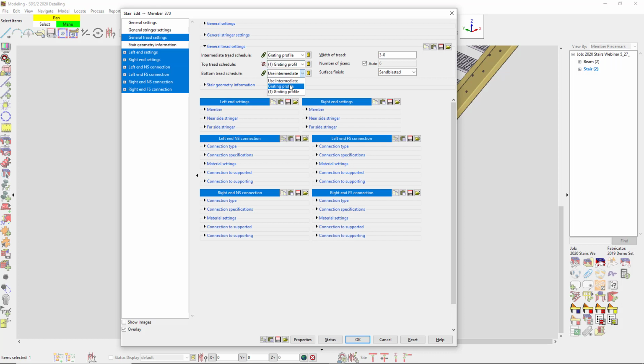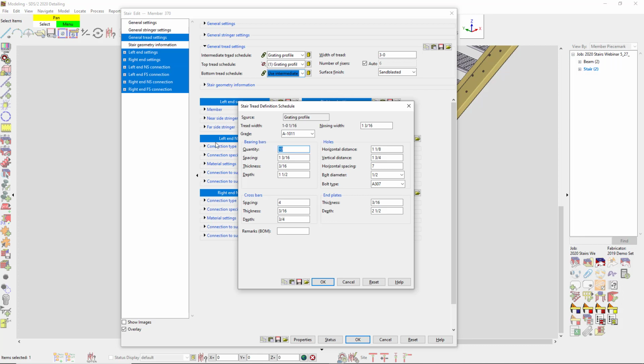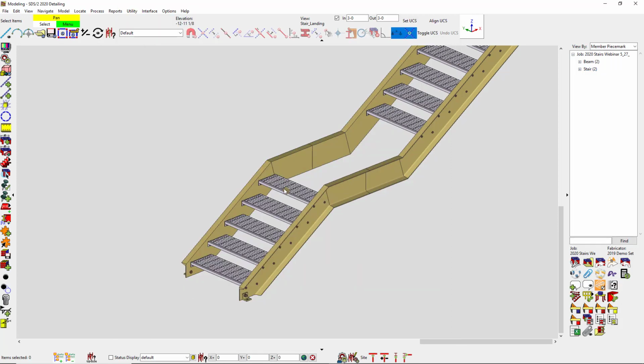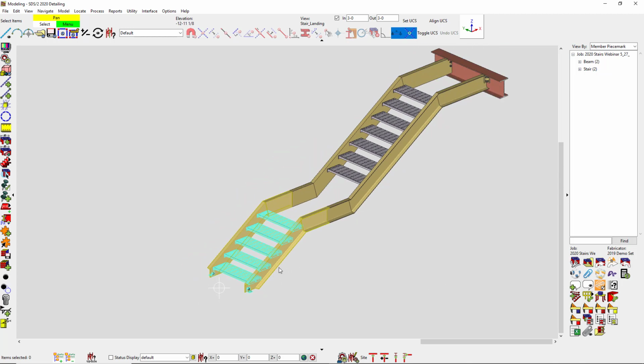So maybe my bottom, I'm just going to come in here and just say, just to show you. So now that's also unlinked. If I did change something in my setup, it would apply to the intermediate ones, but it wouldn't apply to my top or bottom. So now you can see this one's shorter and this one's a little wider. Typically, you probably wouldn't do that, but just to show you, for example.